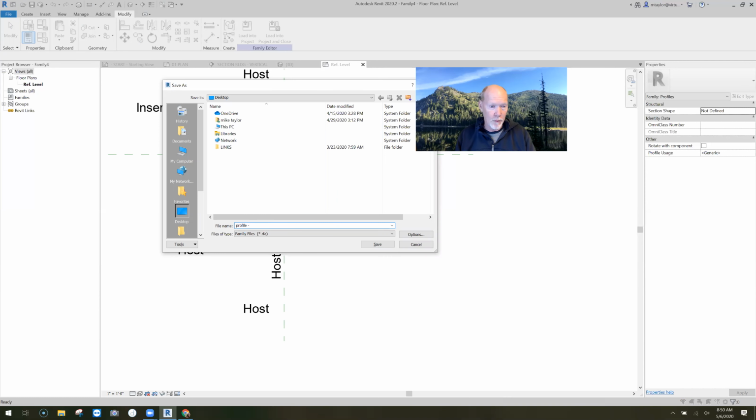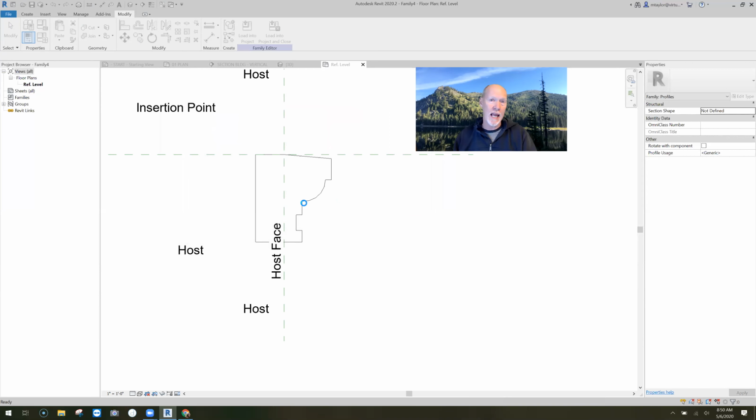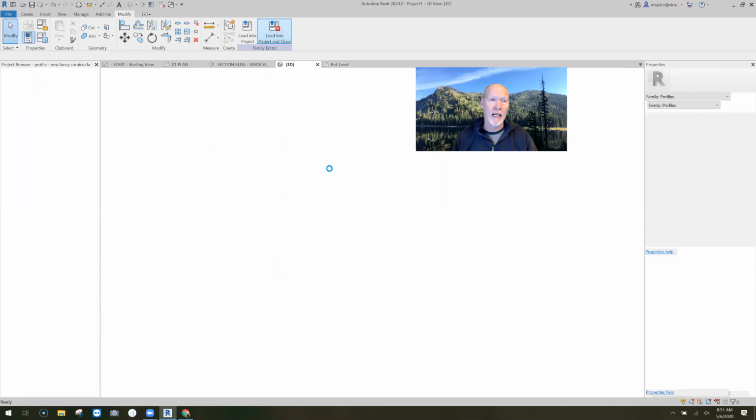Profile, new fancy cornice. Okay. It's the profile, because this isn't the cornice yet. It's just the profile of the cornice. So I'm going to load into the project and close that.